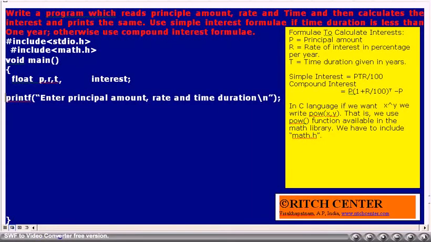This printf statement is a user interface statement which asks the user to enter the principal amount, rate and time. The user is supposed to enter the data in the same order.